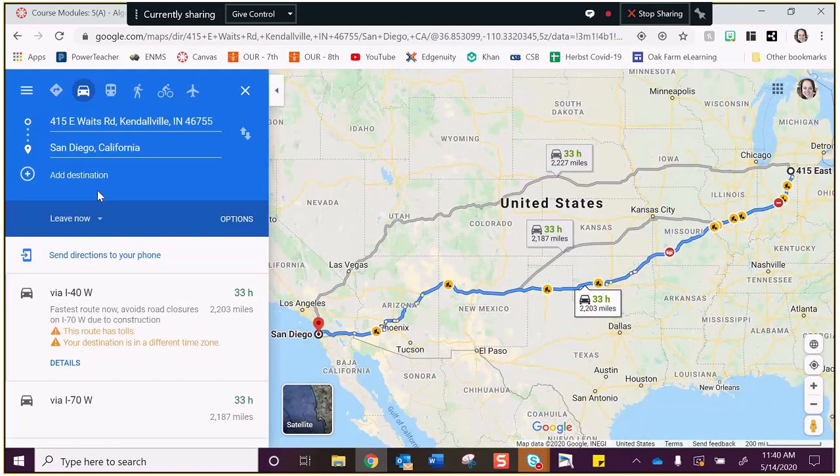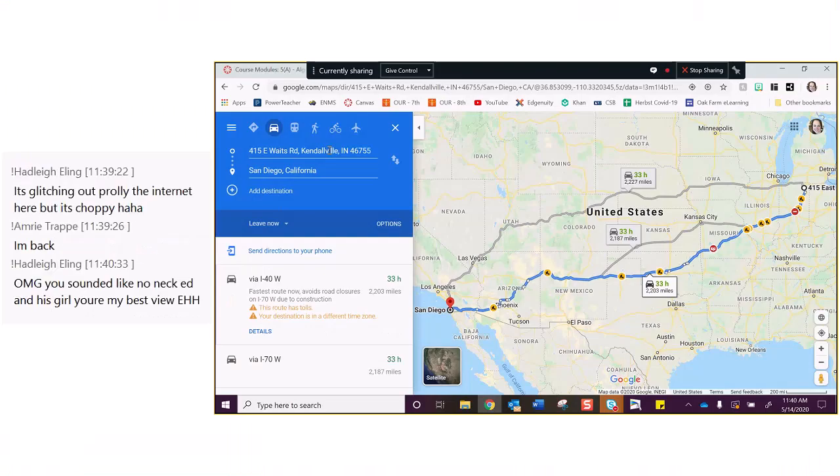Okay, so this is what you do. Started in Kendallville, went to San Diego. Now, don't do anything here. Don't zoom out or zoom in. Don't mess with this map. Don't pick a different route. Just let it go, even if it doesn't end up matching your route.